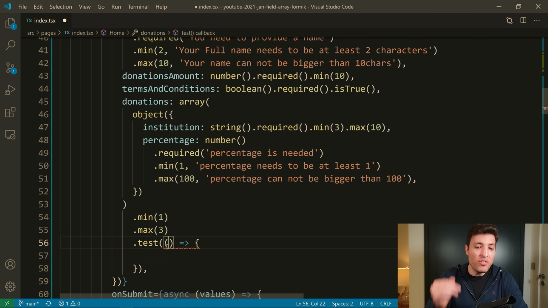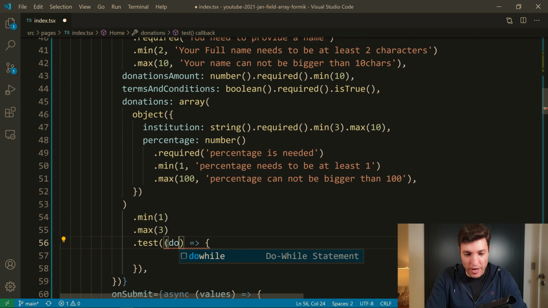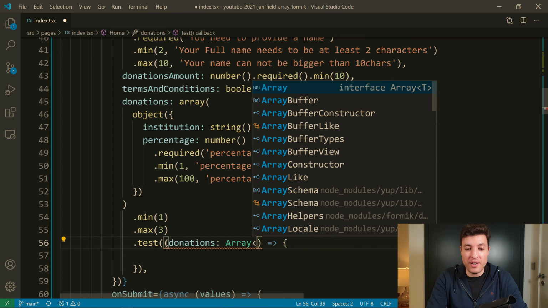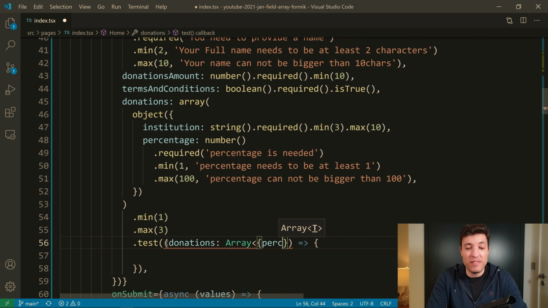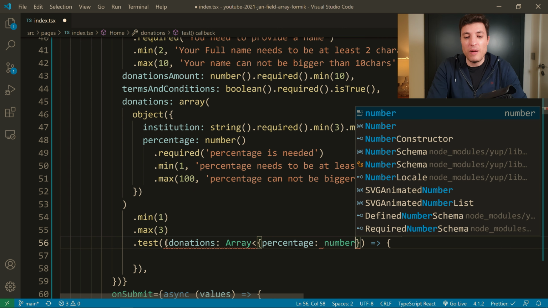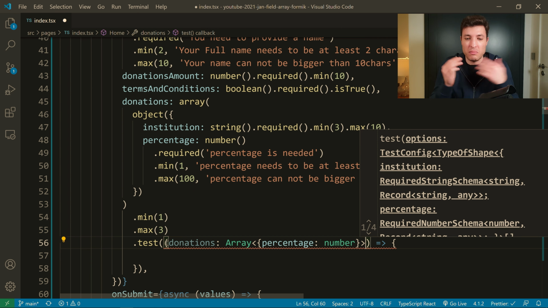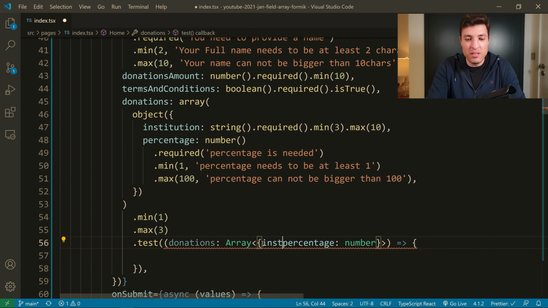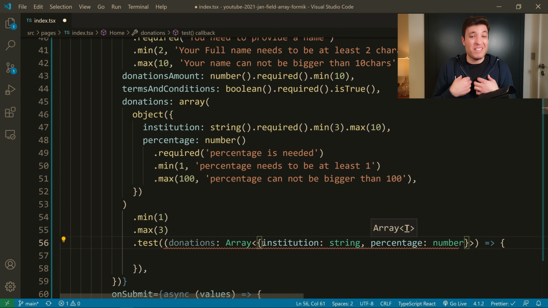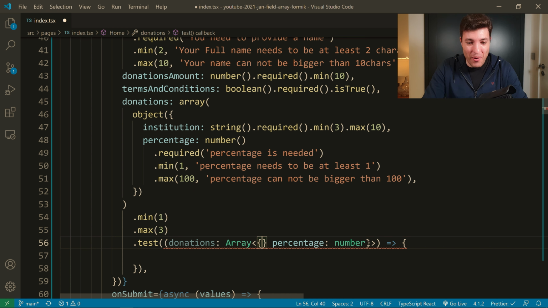So over here, what this function does is that it gives us the array of donations, right? So our array of donations will be just donations, for example, which is our value that we care about. And then we know it's an array. And actually, the only property we care is the percentage. We really don't care about our institution field. If you really care about the institution for whatever reason, you can have institution as a string. In my case, I really don't care, right? So I can delete institution from there.